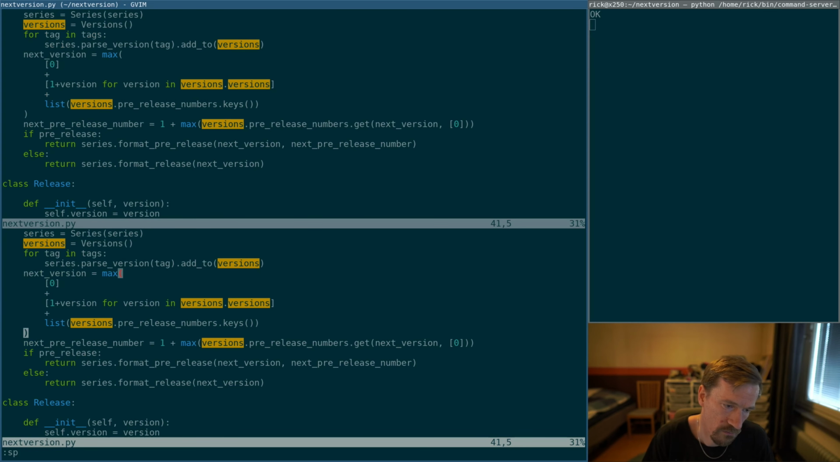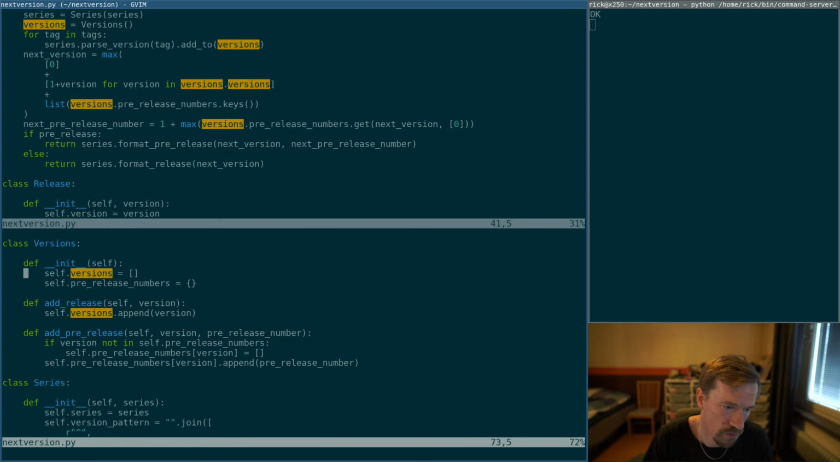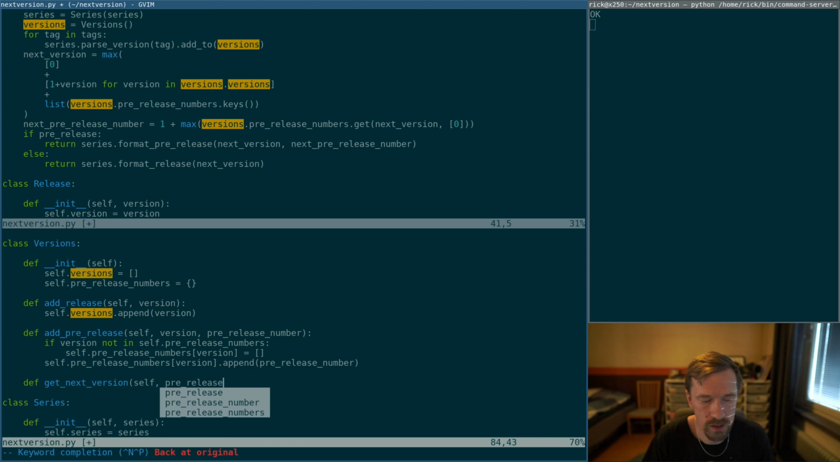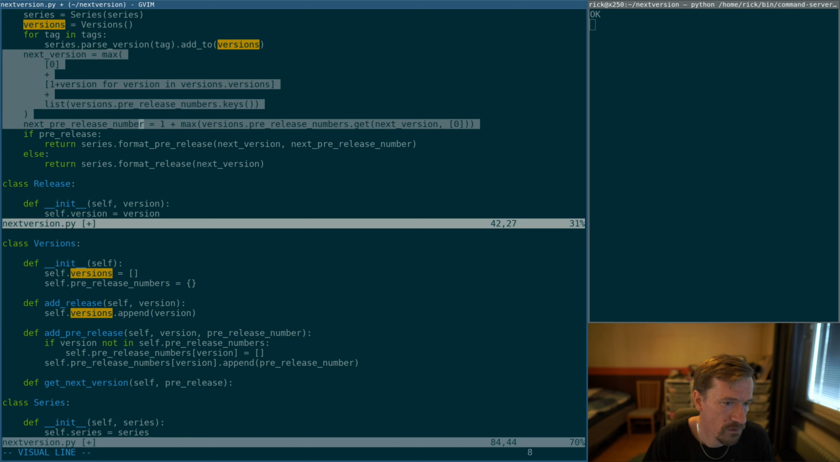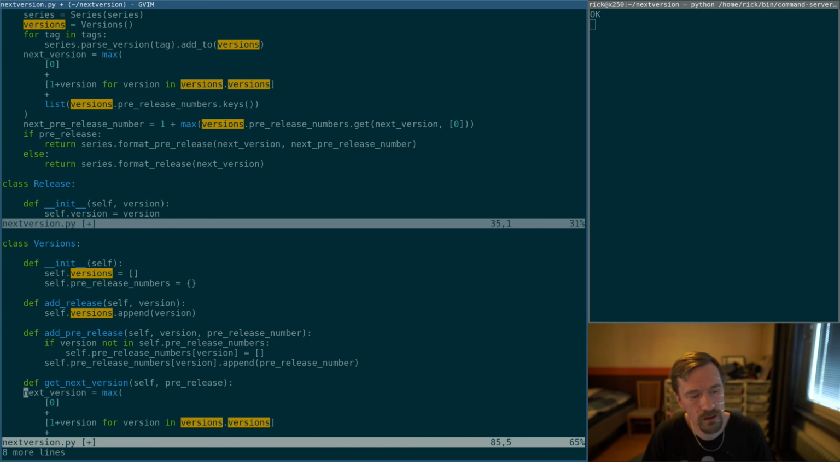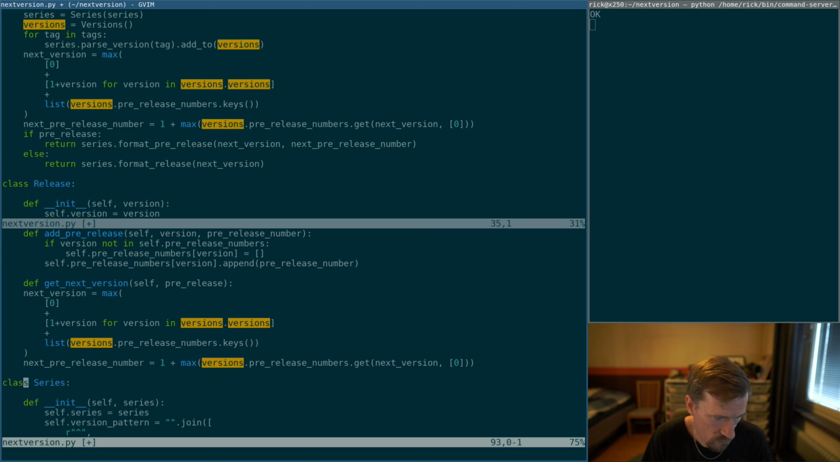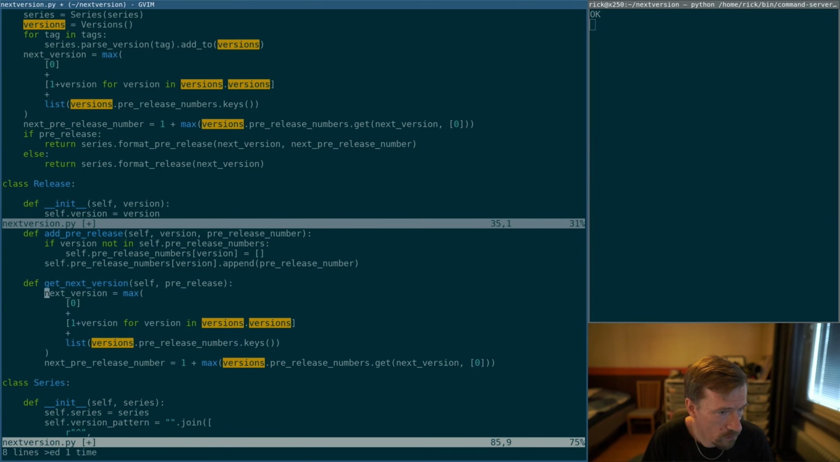So let's see if we can move that functionality to versions. So get next version. And let's pass in if we want to have a pre-release or not. And let's just copy all of this, I think, for now. Oh, let's copy that one as well.